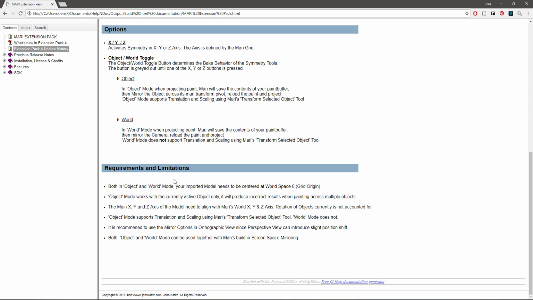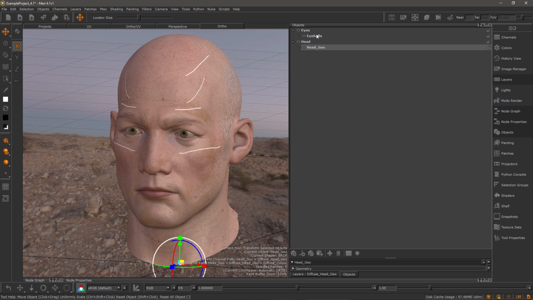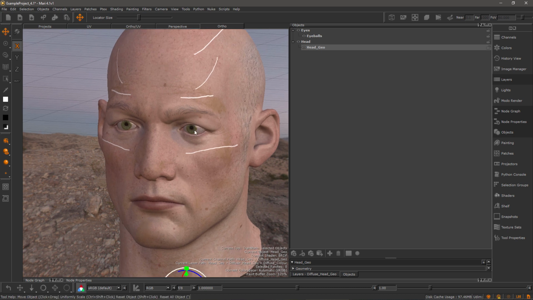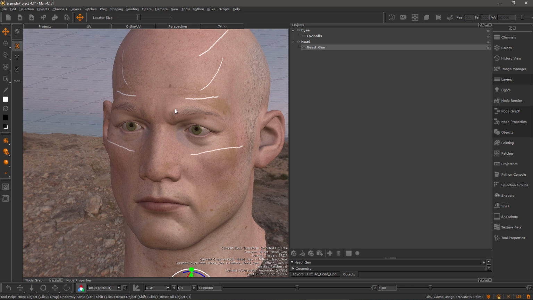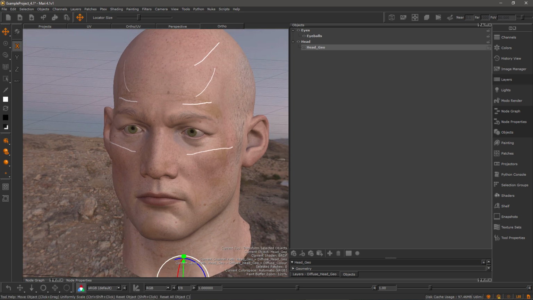We have a bunch of limitations as discussed. For the object and world mode, your imported model needs to be centered at world space 0. The object mode currently works with only the active object. Because the model is being flipped, it will only flip the object that is selected in your object palette. So if I were to paint across both the head and the eyes here, which are two separate objects, this would not properly keep symmetry because only the selected object, in this case the head geo, would be flipped. In world space, this works well, so you can paint across objects.